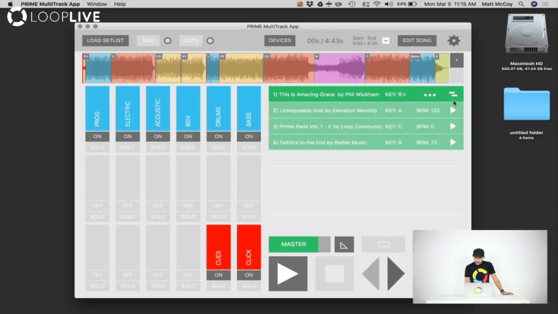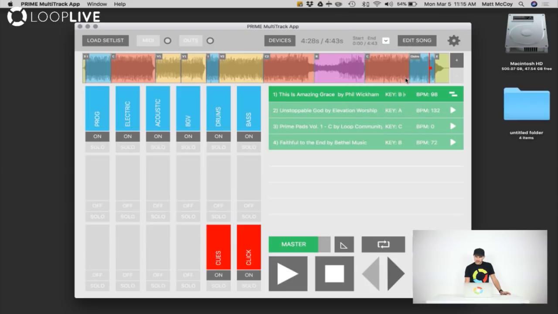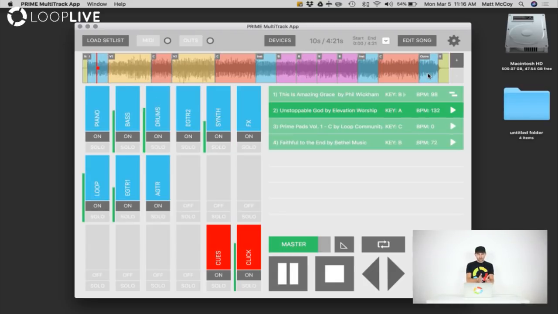So let me go and show you this. Let's go ahead and set the end time on This Is Amazing Grace. Let's put that fade out back to what it was. And let's actually just reset it to what it was, all right? So 4:43, I'm going to turn overlap on, and let's just see what happens. And we might tweak this. Intro, 3, 4. So it went ahead and started my next song, and it's going to switch over once it gets to the end of the first song, right?